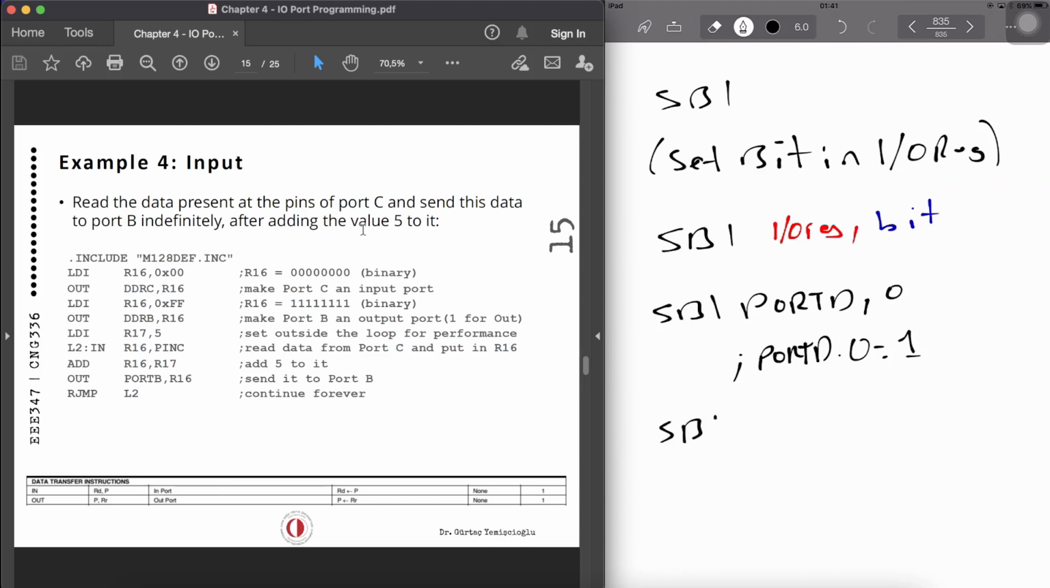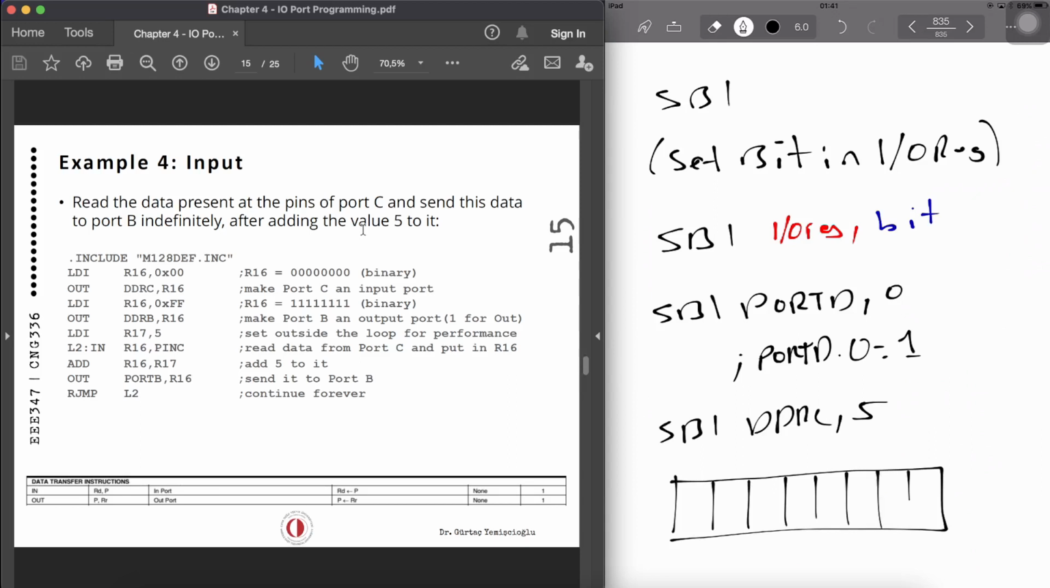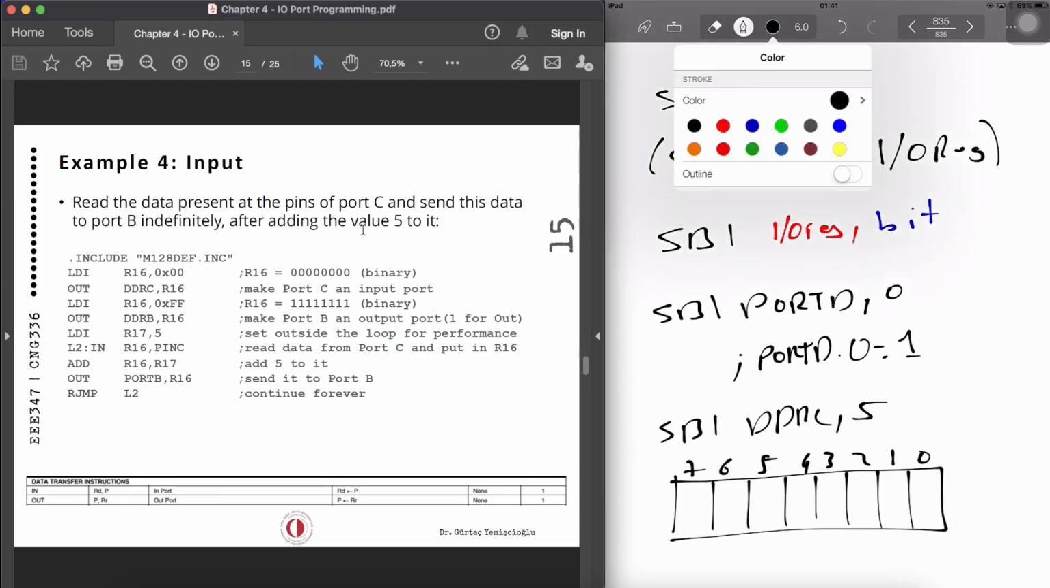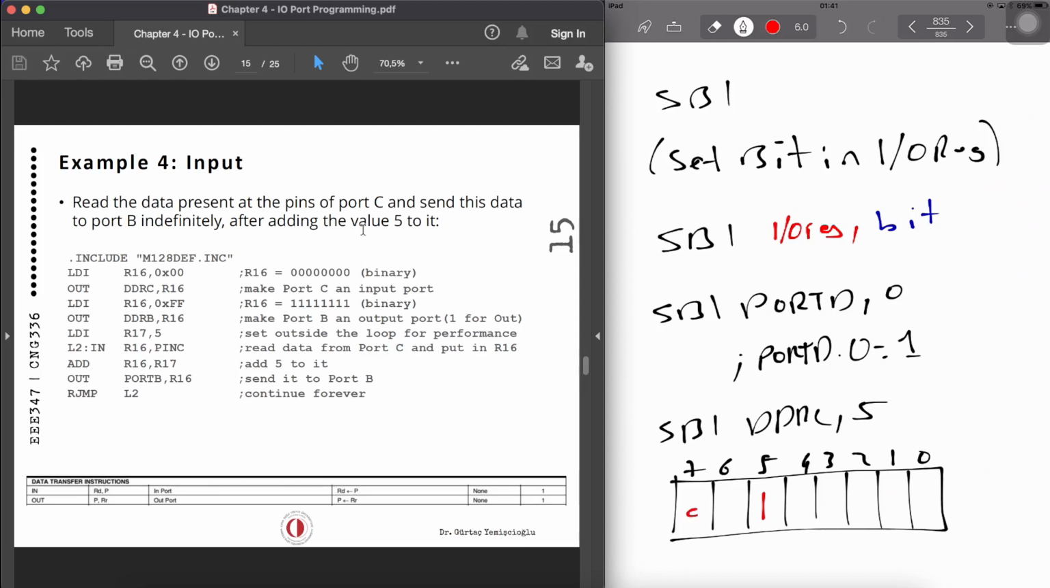Or maybe SBI DDRC, 5. So let's say this is DDRC. Bits 7, 6, 5, 4, 3, 2, 1, 0. Bit 5 is to be set, and the rest will be zeros. Okay, so I can use SBI over there.